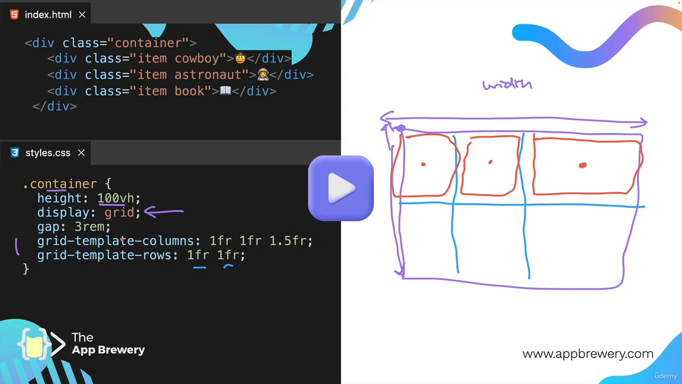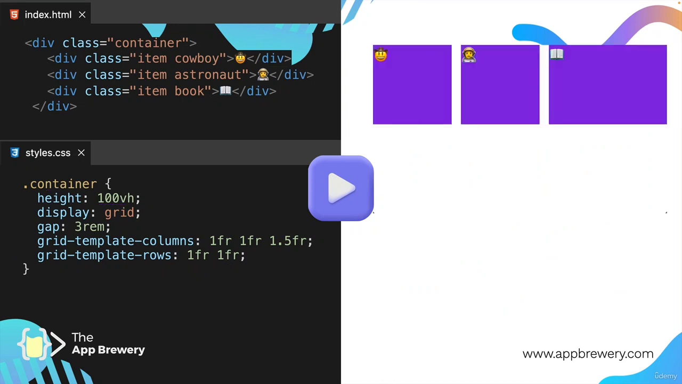And the final thing that we've updated here is the gap. We've said that there should be a 3 rem gap. We're saying that each of these lines should be 3 rem thick. And that means that we don't have to use padding or margin to separate the items in our grid. And when we run all of this code, this is what we will see.